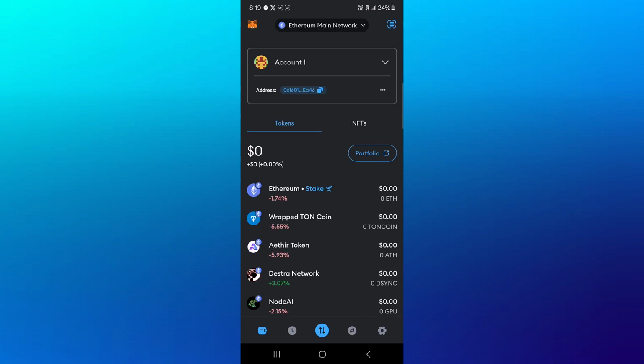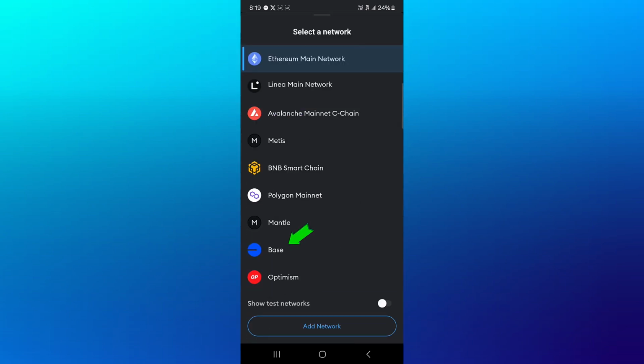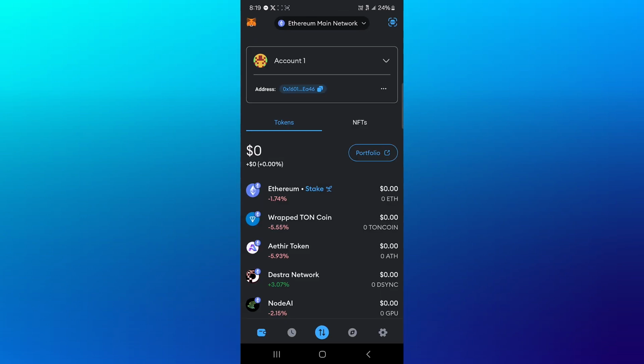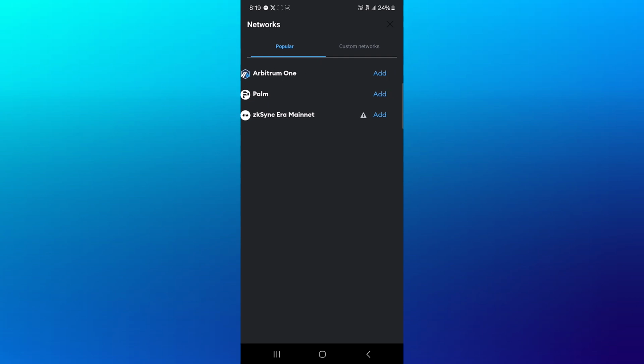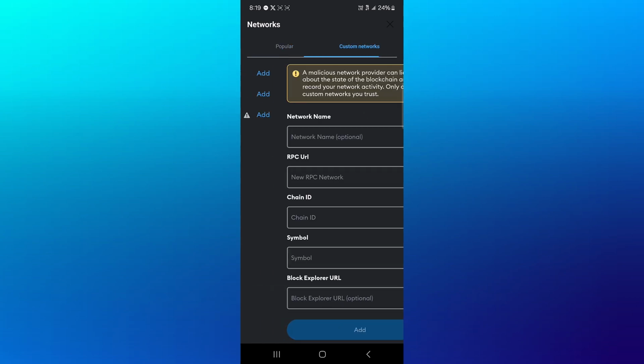Alright guys, so once on Metamask, simply click on the network toggle at the top of the screen. Click on this network toggle, scroll till you find the base. If you can't find the base network, which is this base Ethereum network, click on add network and you'd find the base network here, or you can add the network as a custom network.